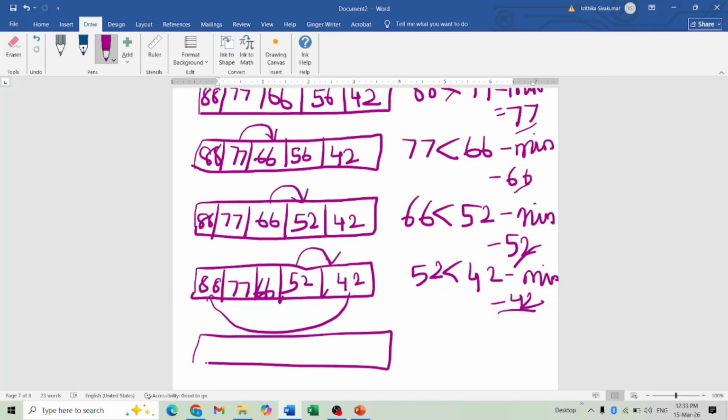That is what I said, the mantra: you have to place the smallest element in the first position after the pass, at the end of the pass. So 42, 77 will be there, 66, 52, then 88 will go here. Is it clear? Now you have to mention it is not sorted.